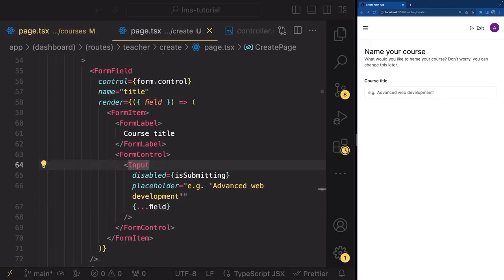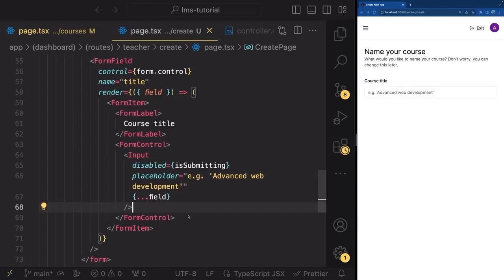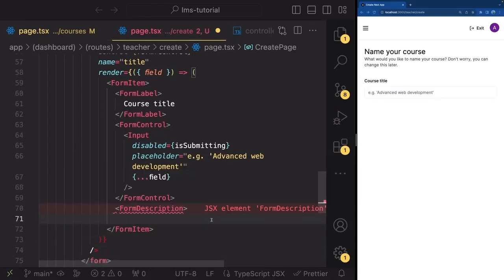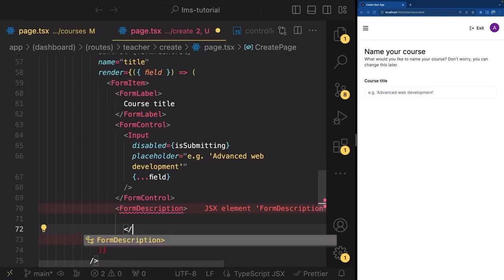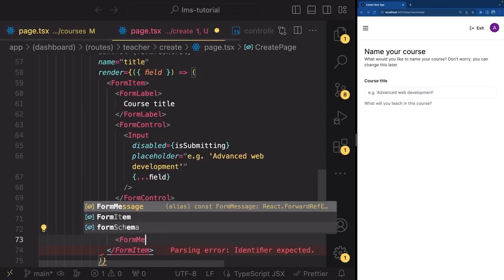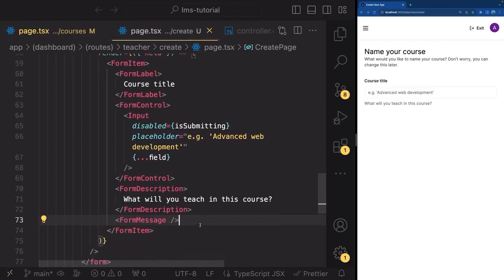Great. Now below this, let's add a form description, right? So go outside of form control and write form description like this, which you should have imported from @/components/ui/form. And let's add, what will you teach in this course? Like this. Great. And below the description, let's add form message, which is a self-closing tag, which is going to display errors if there are any.